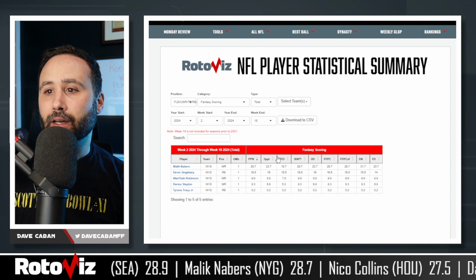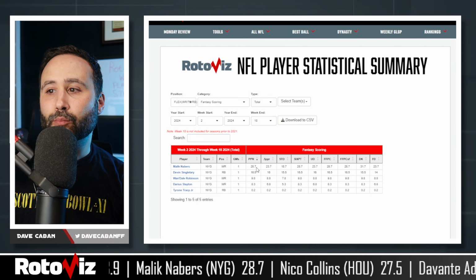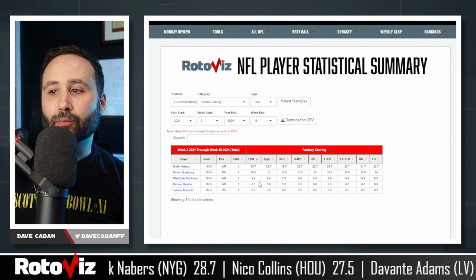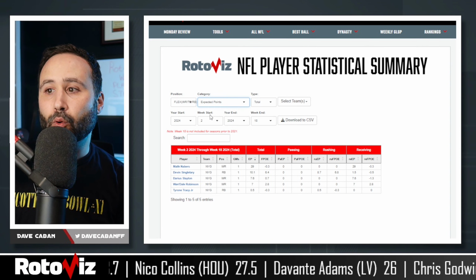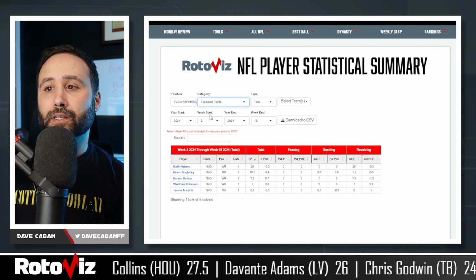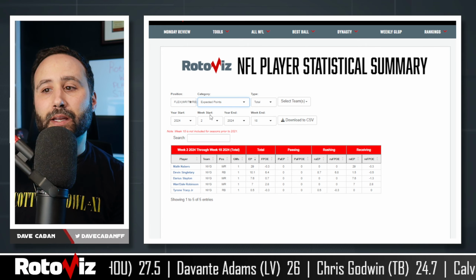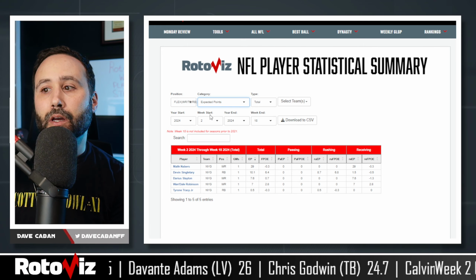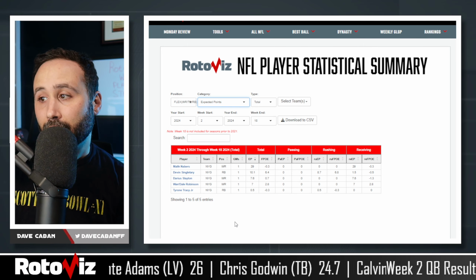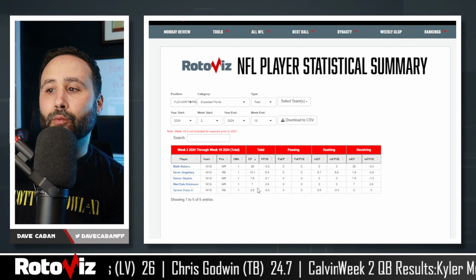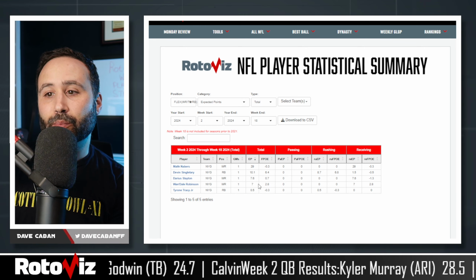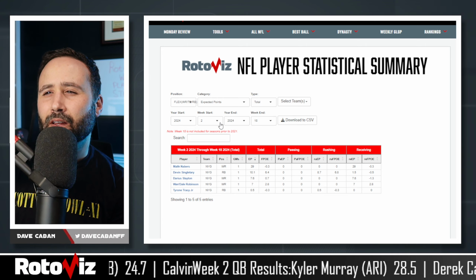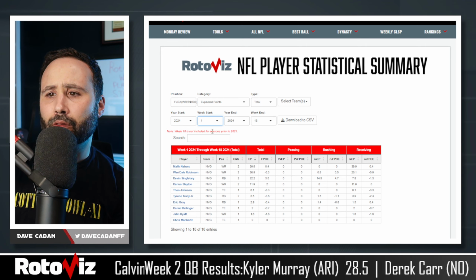So we can see that Nabers finishes with 28.7, Wan'Dale Robinson at 9.8, Darius Slayton at 8.3. If we go over to expected points, we might see something different here, right? Because those numbers made us think that Slayton and Robinson would have had a similar game. Well, in this case, it does bear out that way with 7.6 expected points for Slayton, 7 EP for Wan'Dale Robinson. Let's expand this, though, and look at weeks 1 through 2.